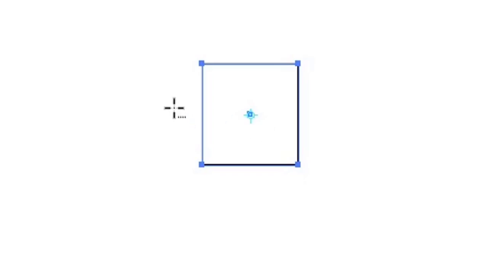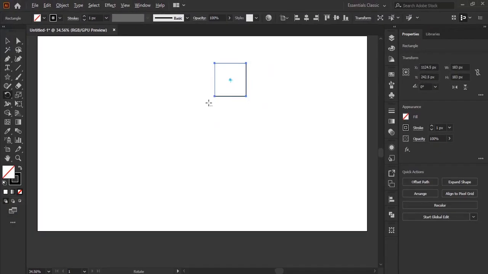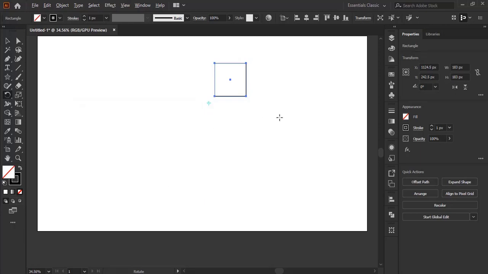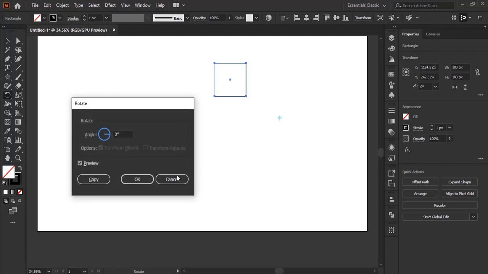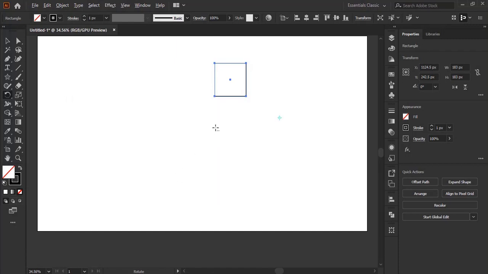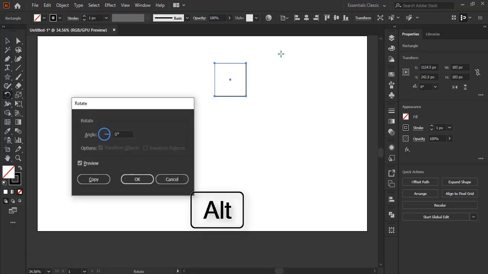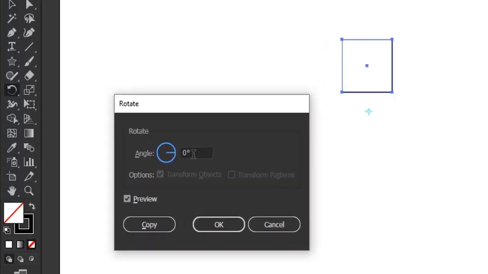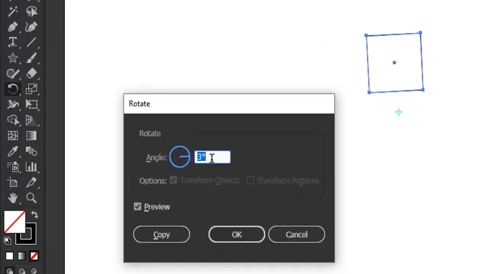Now let's move the anchor point away. For example, in this place, hold the Alt key from the keyboard then click. Or here, Alt click. Or here, Alt click and so on. I'll make it here. Now, let's define the angle. For example, set it to 15 degrees.